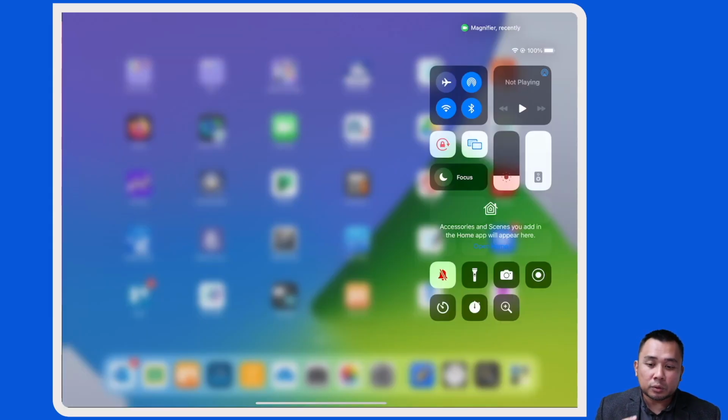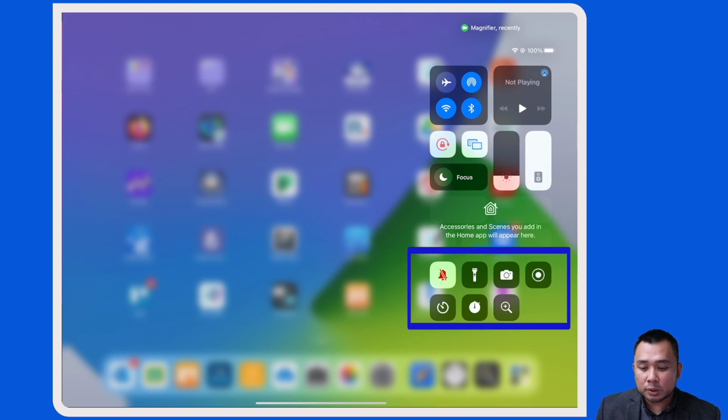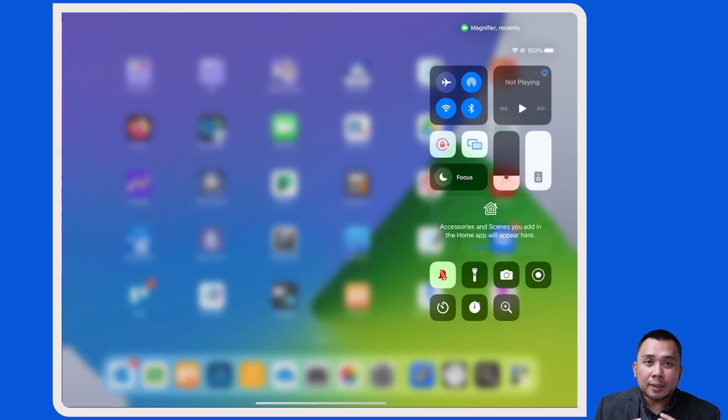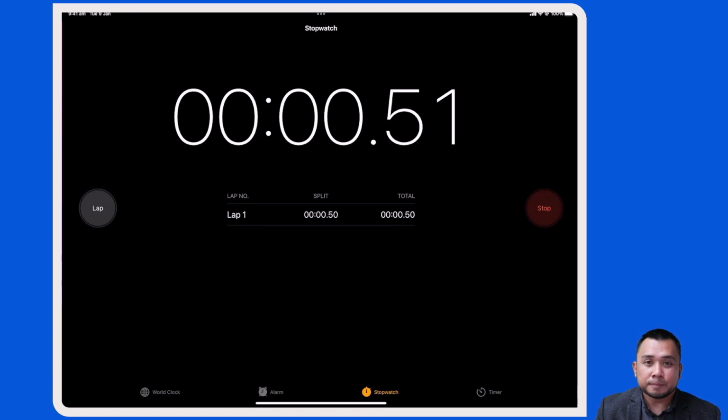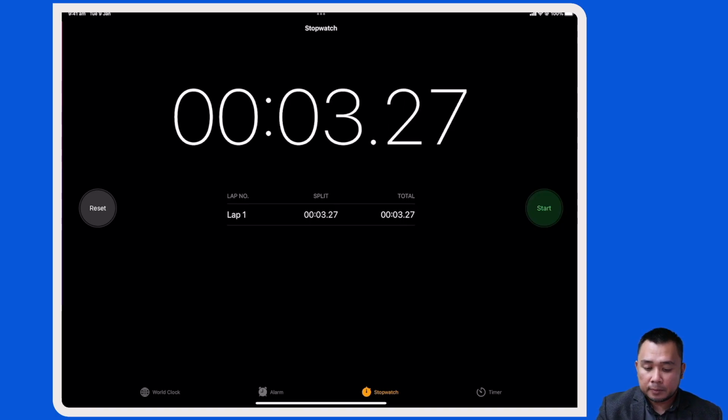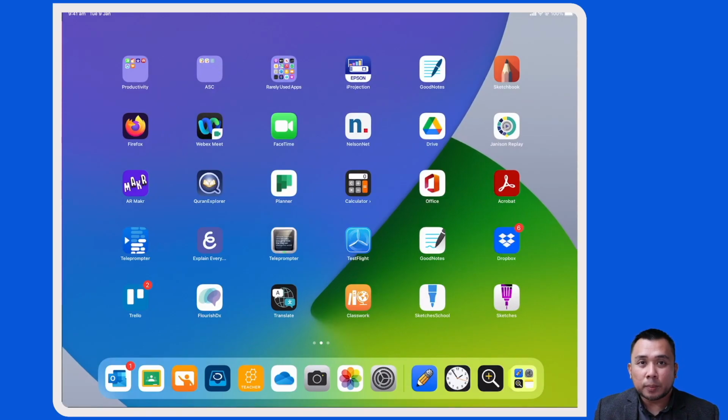Now that these control features have been added to the control center, you simply have to tap on the icon to activate the control feature. For example, let's activate the stopwatch, and as you can see, the stopwatch has been activated and I can start using the stopwatch right now. And when I'm done, just click on stop and I can now return back to my home screen.